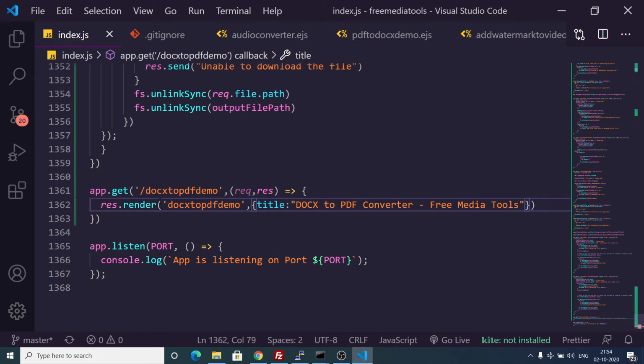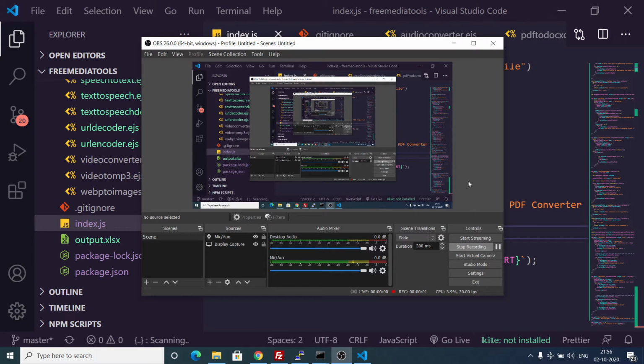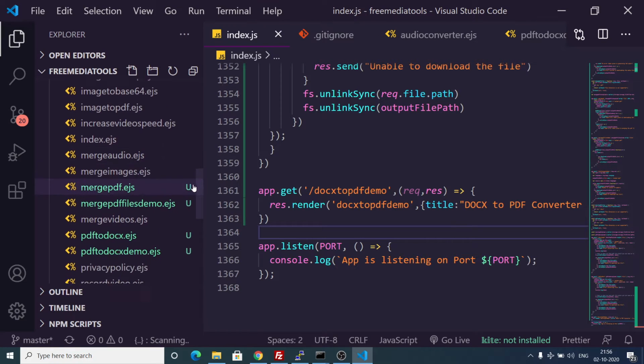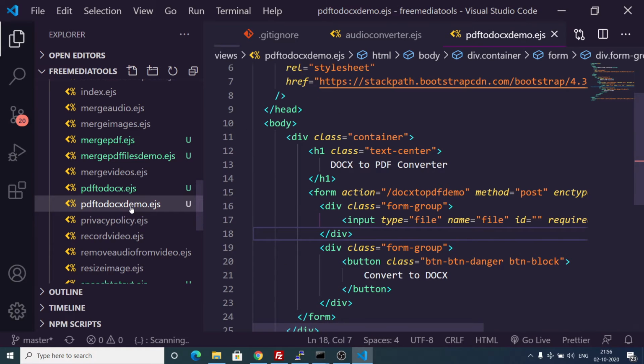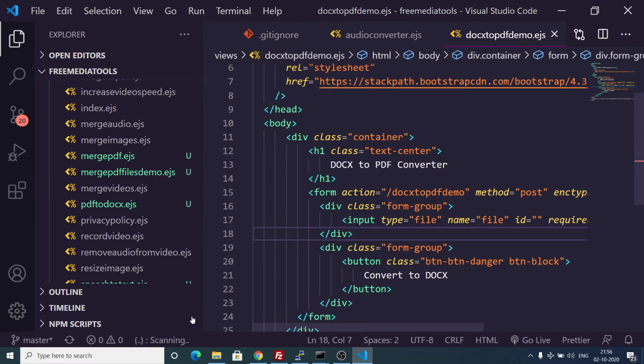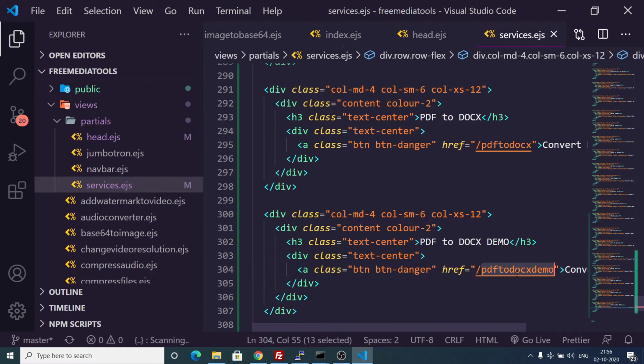if I go to PDF to docx demo, so inside the get request docx to PDF demo. So let me just see the error, guys. Sorry guys, the name was different here. So the file name is different. You can see this needs to be renamed to docx.pdf demo.ejs. And also inside my services section here, this needs to be docx.pdf demo.